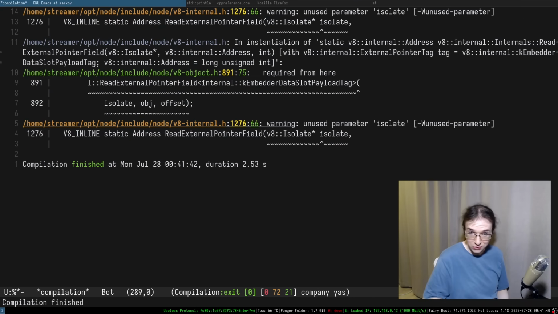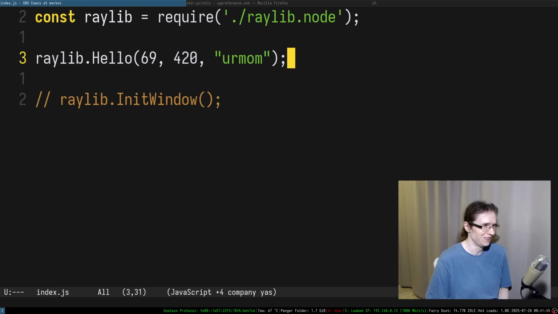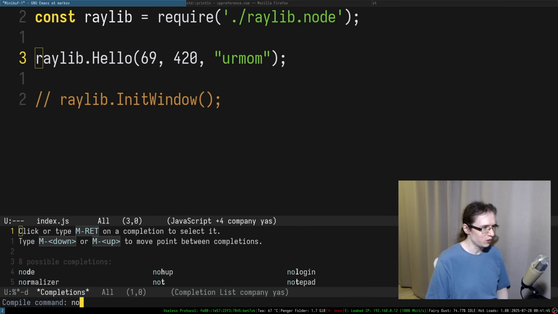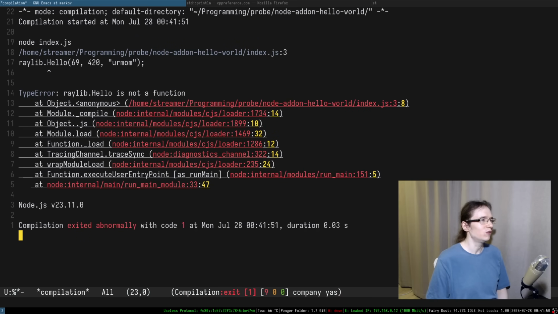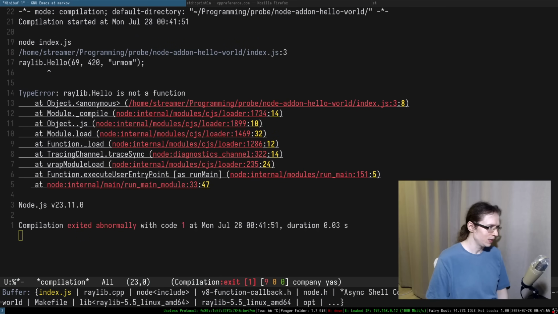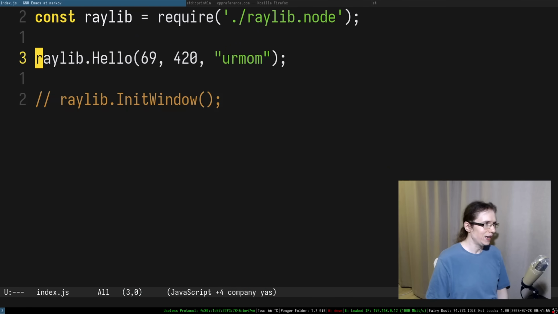It even compiles. Look at that. Damn. Alright, so it has to say number string or whatever, hopefully. So it didn't even work, Raylib hello is not a function. Okay. So probably because we exported it with a small letter.